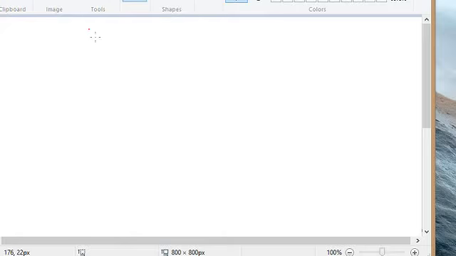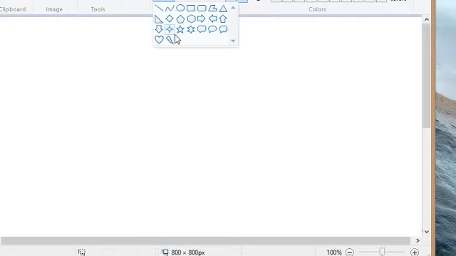So, I'll start off by drawing some squares. And it'll be fun, right? So, I'm going to draw some squares. Then I'll get shapes. So, I'm just going to draw some squares.